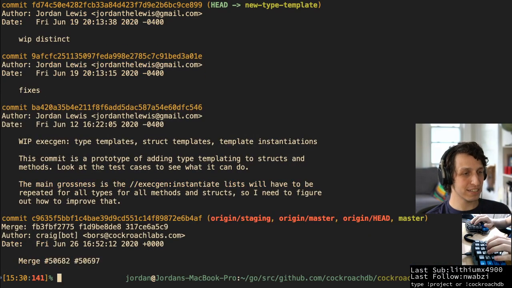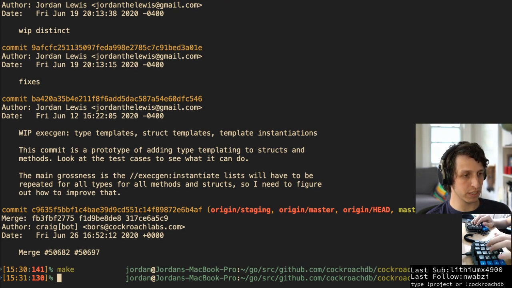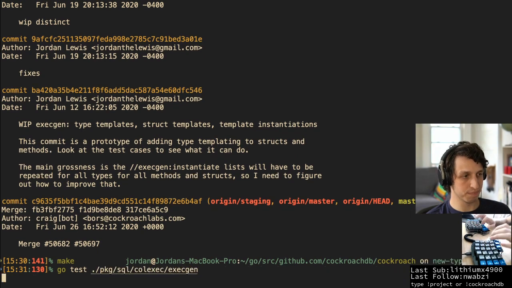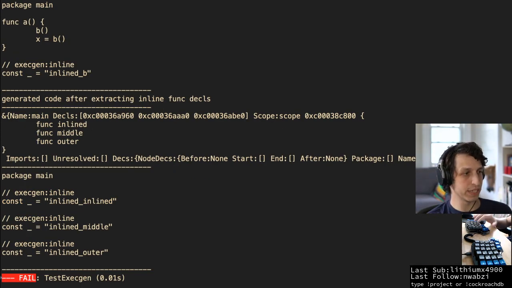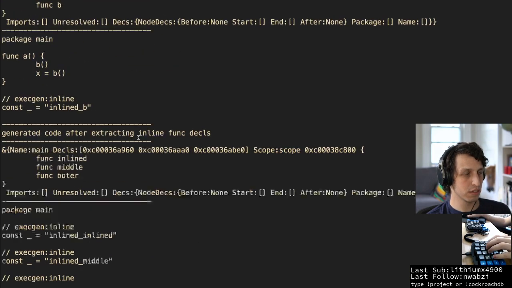Okay, so let's see if our tests still work for this execgen thing, first of all. So I'm gonna run go test package SQL call execgen. And then what we're gonna do is add a new test file for this multi-file templating stuff. Okay, so something didn't work. What was it?